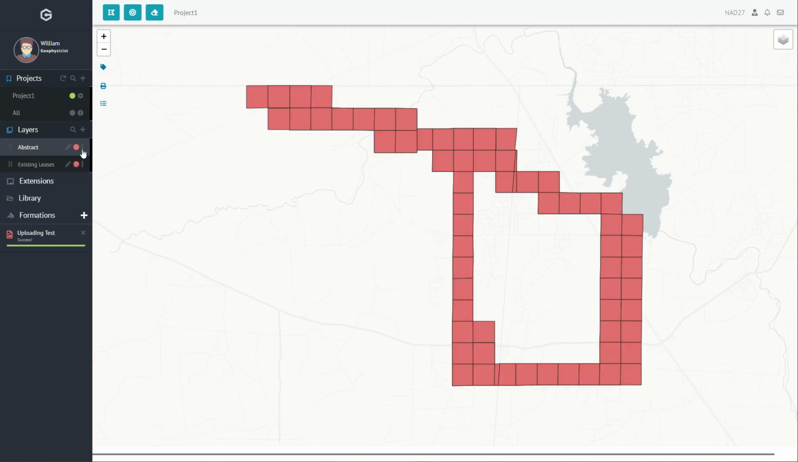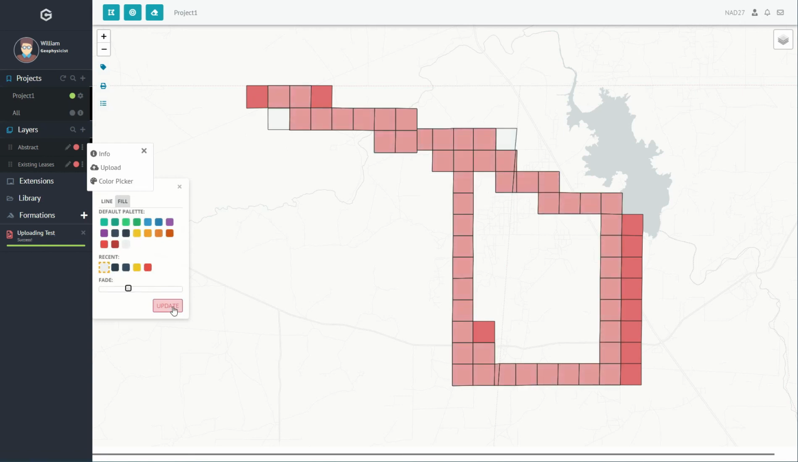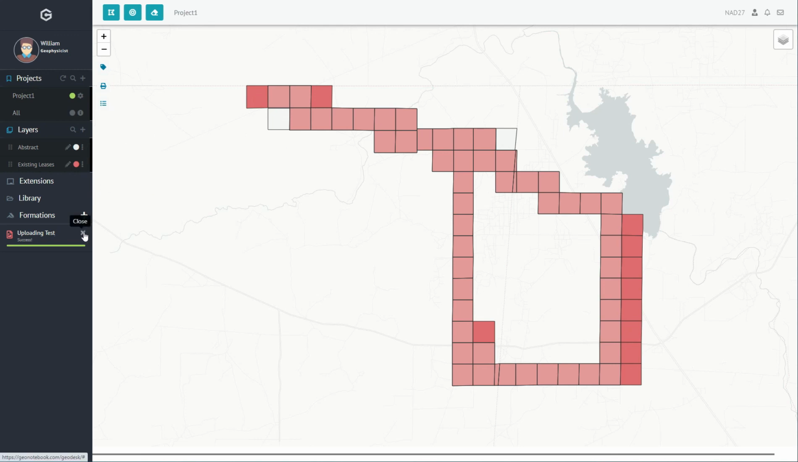You can compare your proposed abstract layer with Elise's layer and hope the project owner digs it as much as you do. That's it. You're well versed now in layer uploading for GeoNotebook's dashboard.